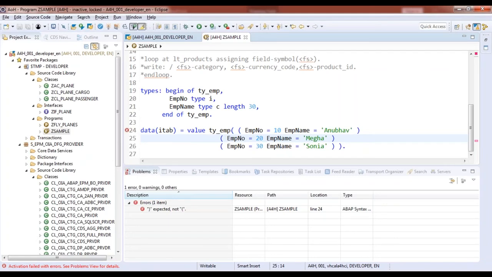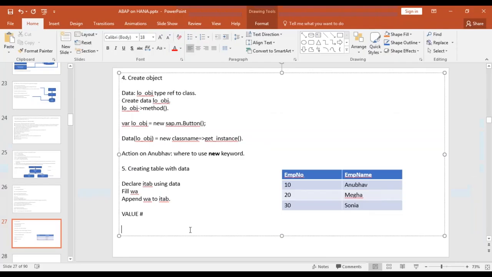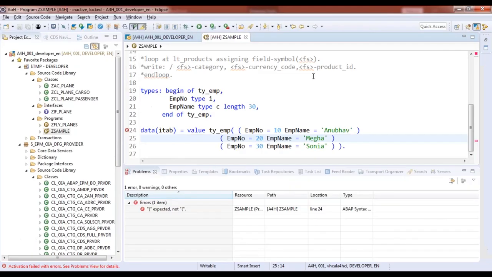So this is basically a new type of expression available with the new language, and we will see this in the next class. It's called constructor expressions. So I'll show you the constructor expression. Okay, so these two topics I will discuss in the next session, and then we will also move to our SAP HANA part.